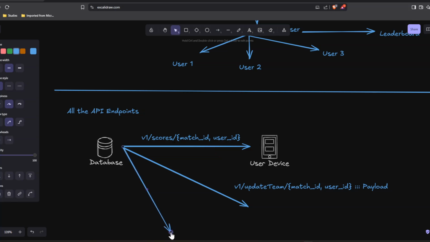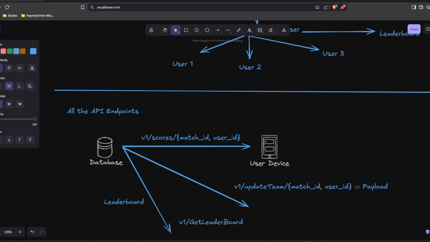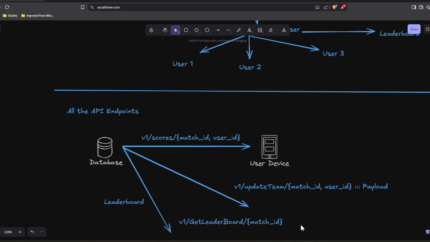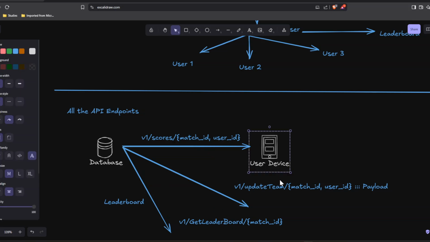Of course, there has to be one more, that is for the leaderboard. And as you know, the leaderboard will only return just a top K. So there will be V1 get leaderboard. This and this will be post, and this can be a get. Of course, the match ID I need to pass, that is important. So leaderboard of the match ID. This can be get, or you can make it a post as well. So this is how this data will keep on traveling to the user's device.